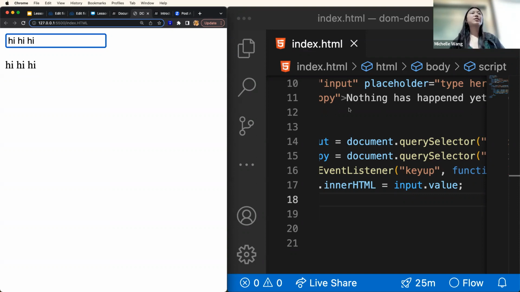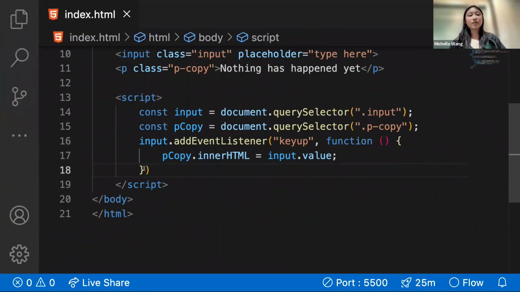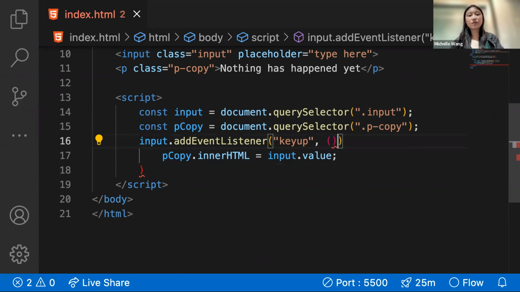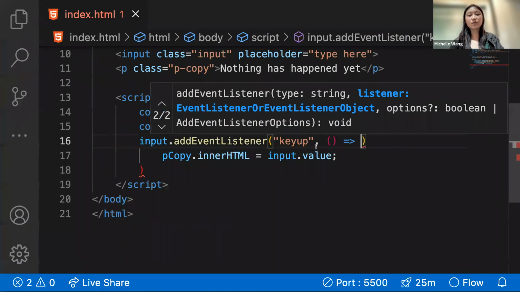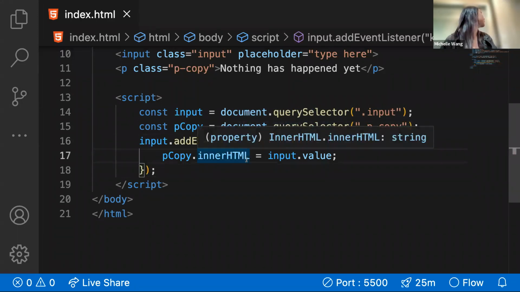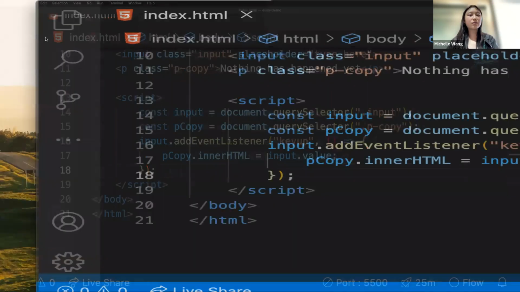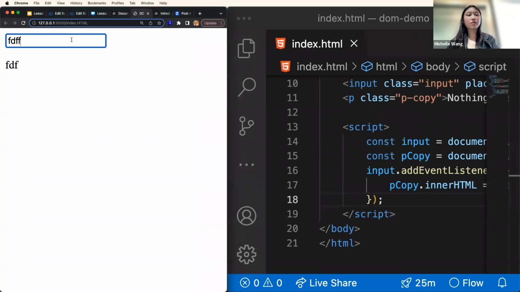Yeah. Can you write the function using the arrow thing that's similar to what I already understand? Oh yeah. That should also work. Yeah.